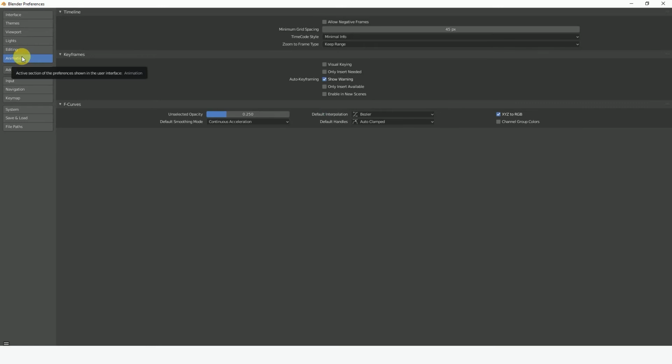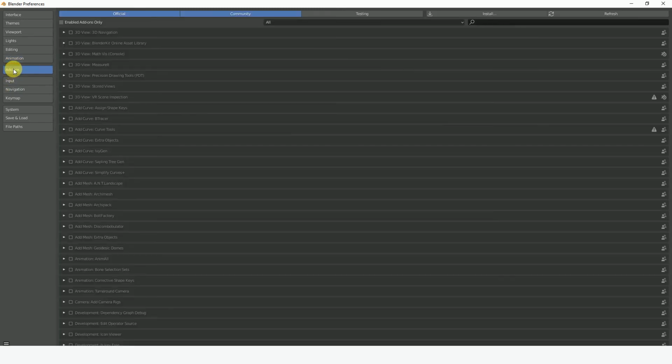The next one on the list is animation. I don't touch animation, but where I normally want to change something the way I want, where I want to enable certain things, is my add-ons, and it's right here. Now, if you come under the add-ons, I always advise people to sometimes click the 3D navigation, it's good. Yeah, the 3D measure it, and you're going to see what they do, basically.